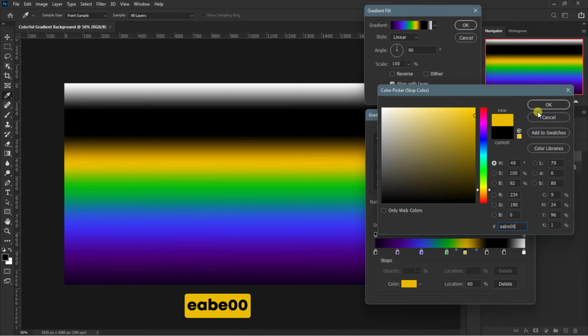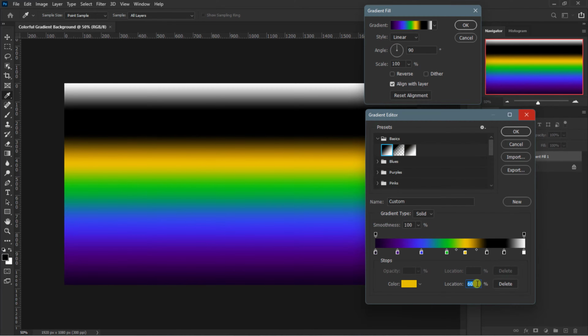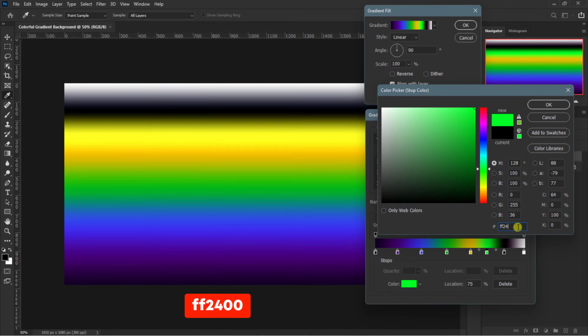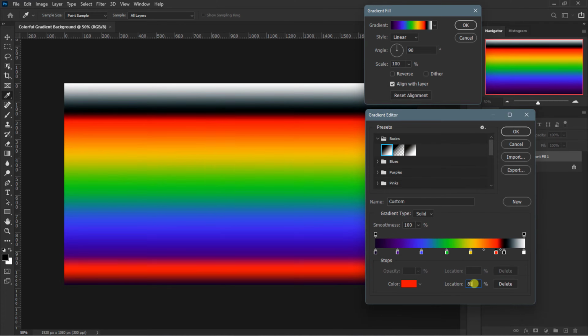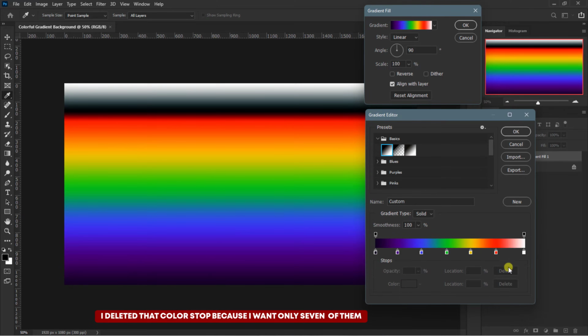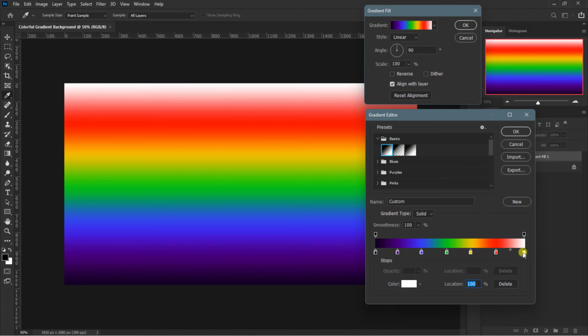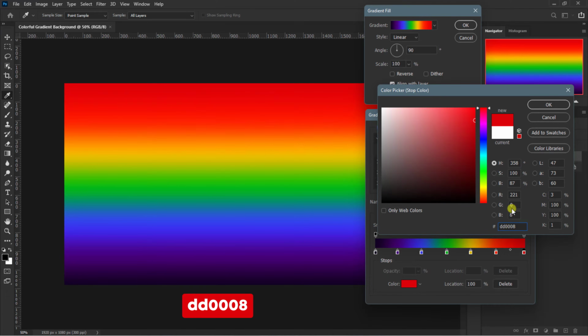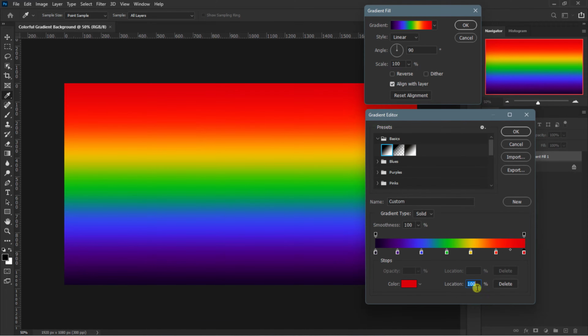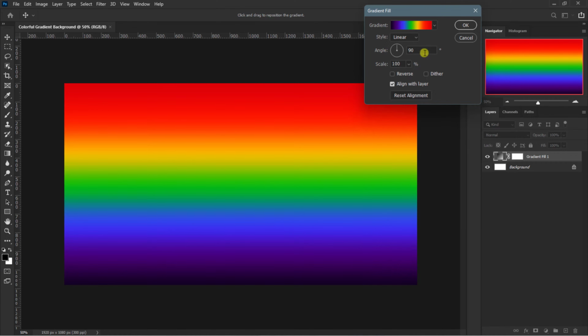EAB00. Change location to 64. FF2400. Change location to 81. DD0008. Change location to 100. Change style to linear and angle to 0 degrees.